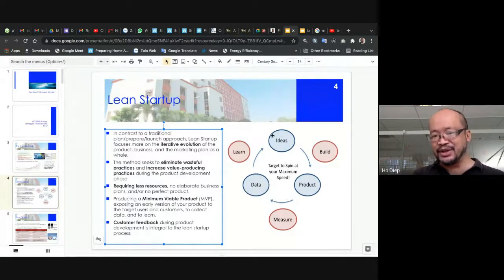Once you have an idea, you build your minimum viable product, you launch it into the marketplace, you measure customer feedback and data, and you learn from your feedback and your experience from launching the minimum viable product. You learn from your mistakes, and then you iterate into version 2. In version 2, you build a new product or a new service with the fixes you learned from version 1. You launch it into the marketplace, you measure, you iterate, until you reach some kind of perfection.